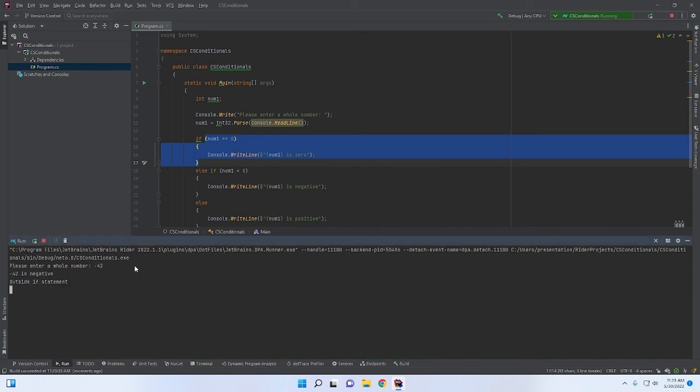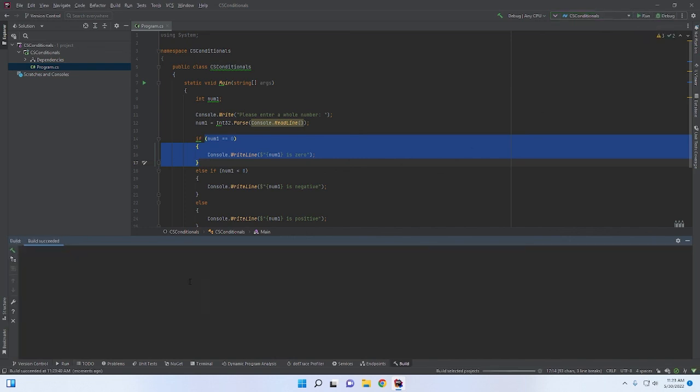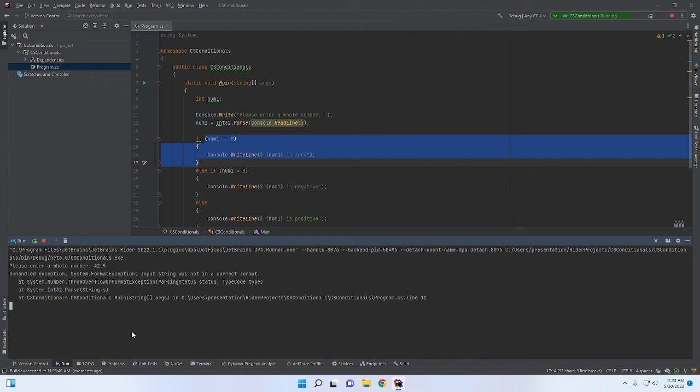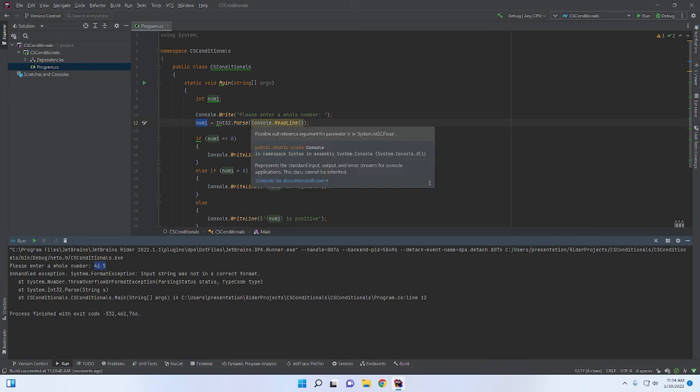-42. -42 is negative. What happens if I try to do 42.5? 42.5, input string was not a correct format. So the problem is this is trying to parse the input, 42.5, and put it into a num, or an int. Unfortunately, because this has a decimal, it's not able to parse that correctly.